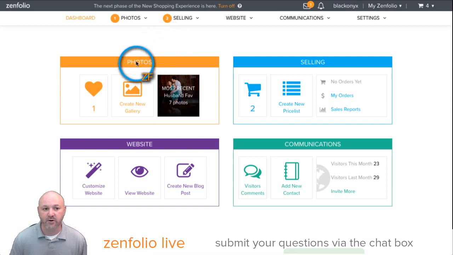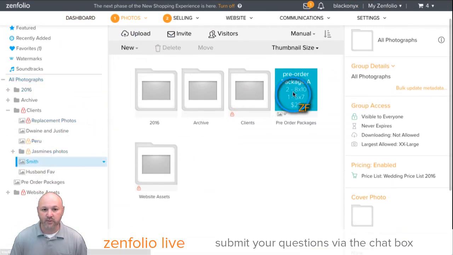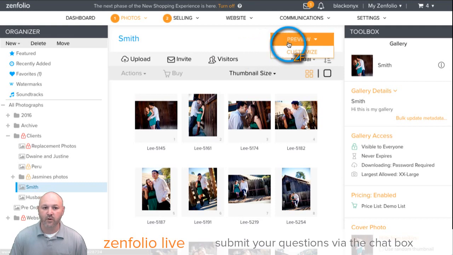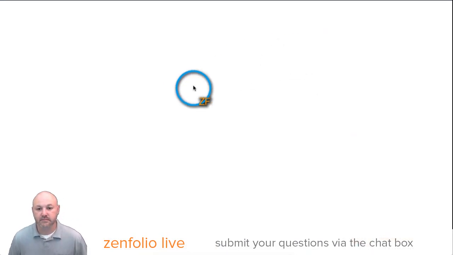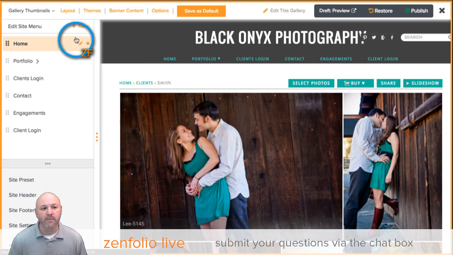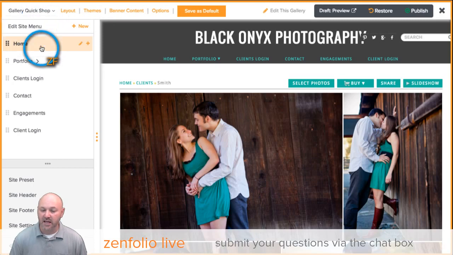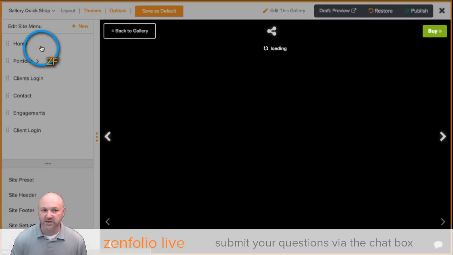So I'm just going to go to Photos really quick and pick out a gallery. I'm just going to keep working in this Smith gallery right here. And then to get to that in Customize View, make sure that I've clicked on it over here, and then hover over Preview and click Customize. And then what we need to do is up in the top left right here, you see that it says we're on Gallery Thumbnails. So what you want to do is click right here, and then you can navigate to the Gallery Quickshop. And this is where you can change the options that you have for Quickshop.